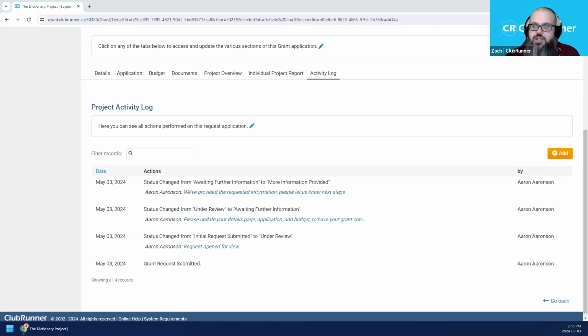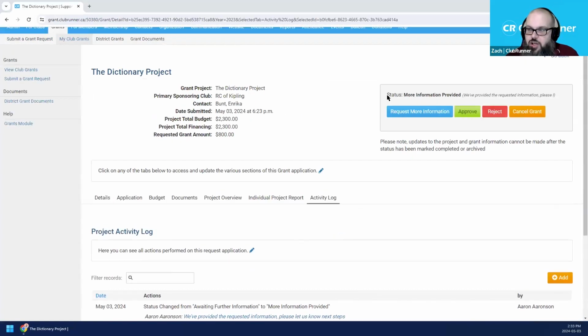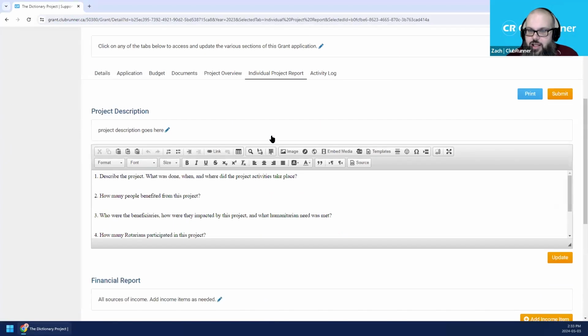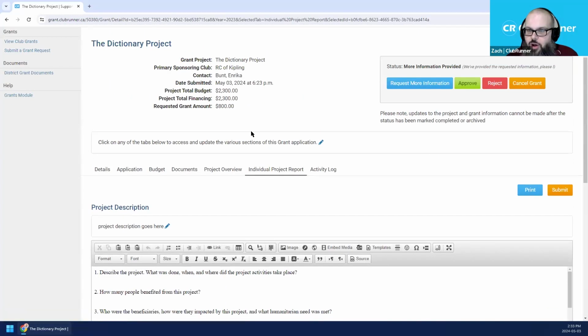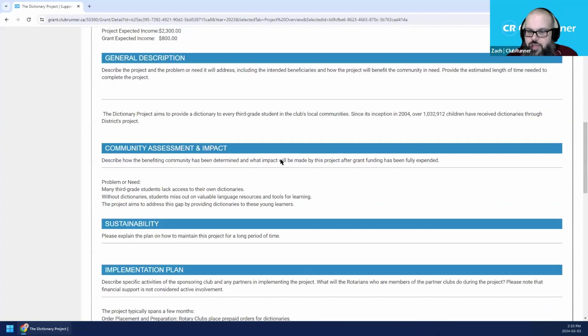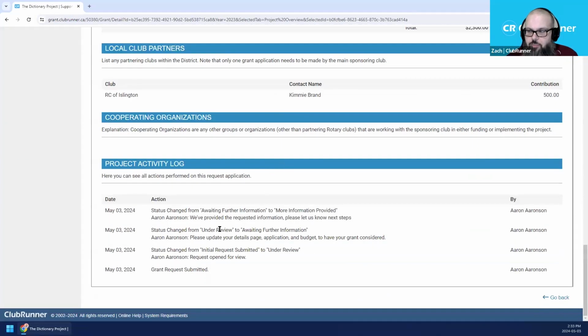So every single stage change that occurs, from someone approving, requesting more information, rejecting or canceling a grant, and any of the other status changes, will continue to update the activity log, and the activity log is applicable to include on the project overview. So if you want, you can include the activity log, which you'll see down here at the bottom, with all the status changes that went through.